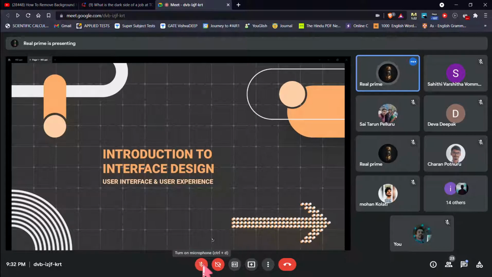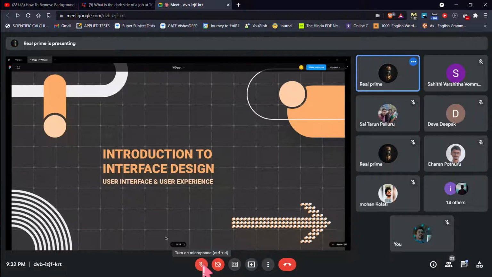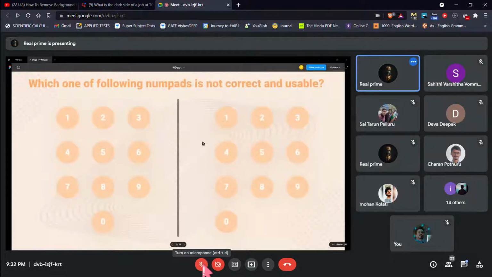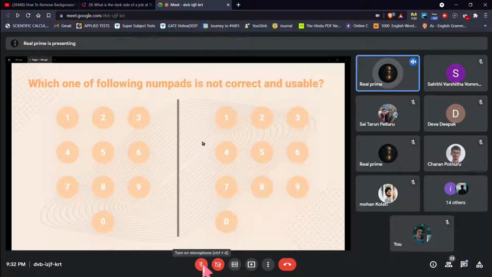Okay, let's start. Before starting, I just want to know about this. Can you spot any difference, or which one is correctly represented? Can anyone spot anything here? Which one do you use in an interface, either the left side one or the right side one?